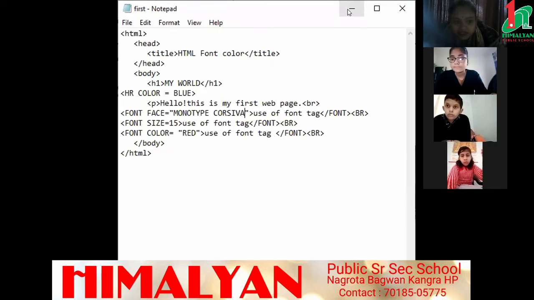Can you see? Use of font tag, it is changed. Earlier it was like this. Can you see the changes? Can everyone see the changes? Earlier it was like this, then it has changed to this format. Got it? So that is the use of font change. Then I have used a color also to change the color of my font. Use of font tag. Got it?